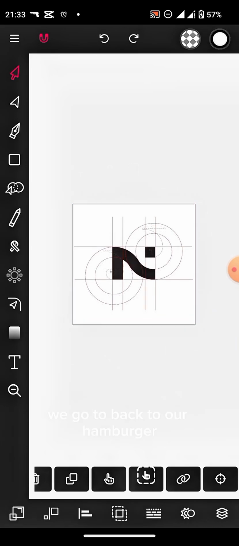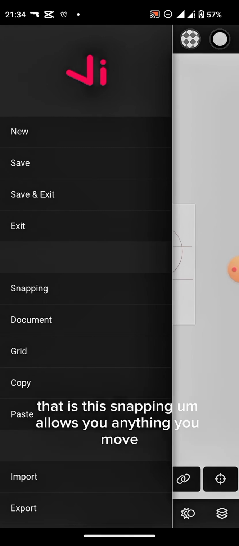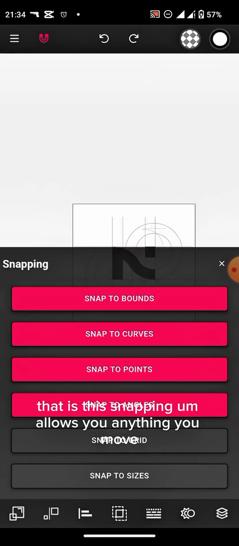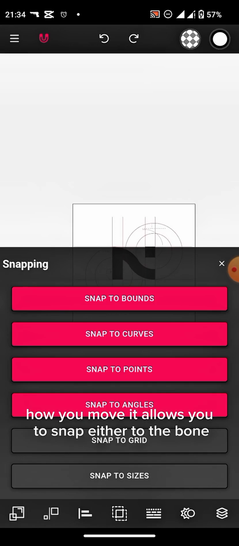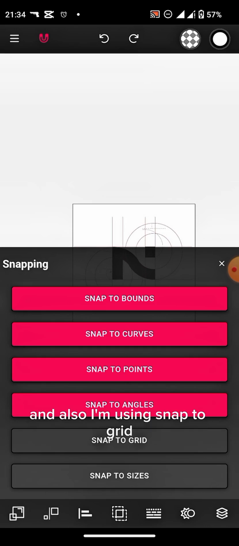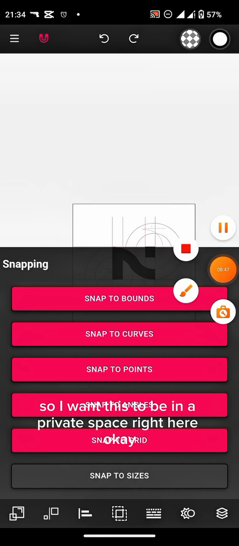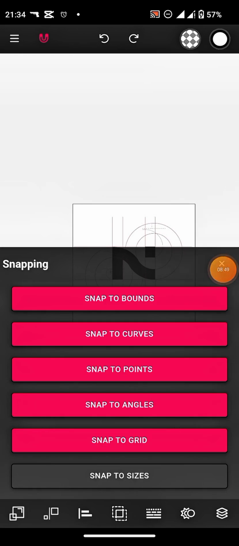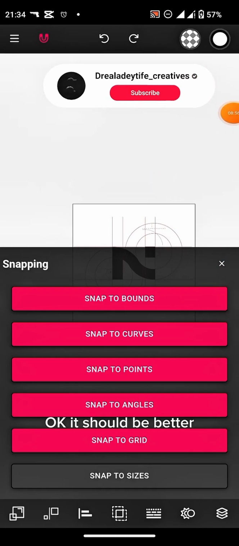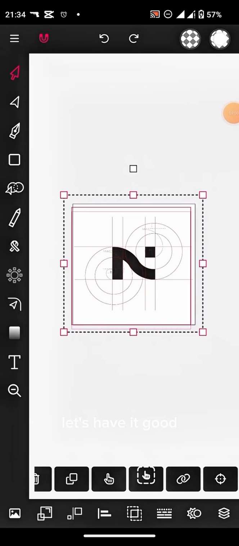We go back to our hamburger and click on our snapping. This snapping allows you, anything you move, to snap to the bond, snap to curve, snap to angles, and I'm also using snap to grid. I want this to be in a perfect space right here. I need to move this guy up. Okay, it should be better. Okay, that's it. Good.